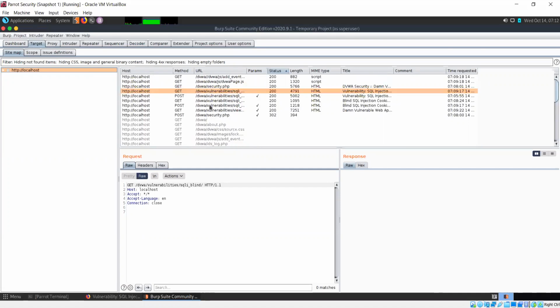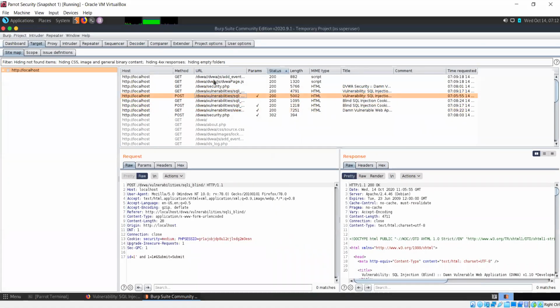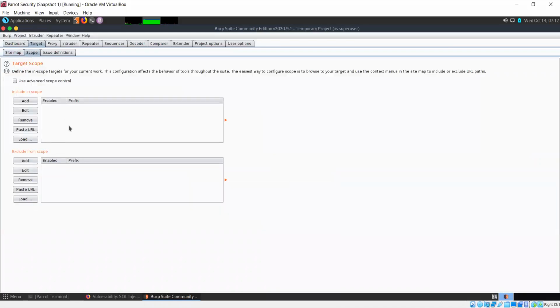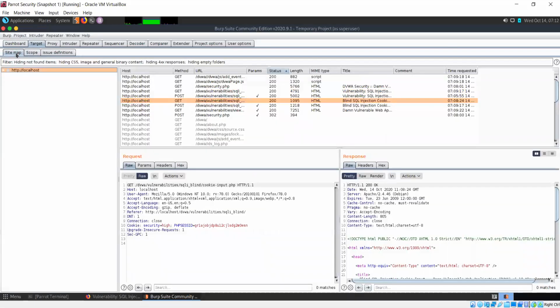Target is where it captures your data when you start the proxy. You can take a look at these requests and responses. You can mention the scope, so it will only include whatever URLs or domains you have added in the scope section. Only those will be focused on.